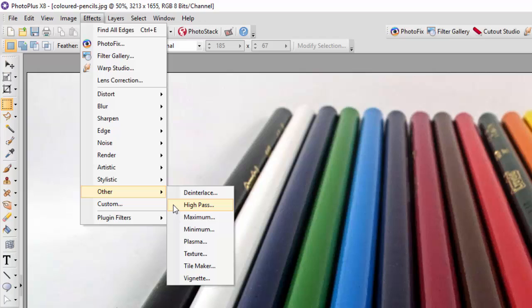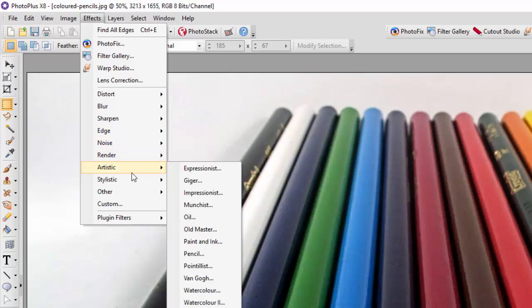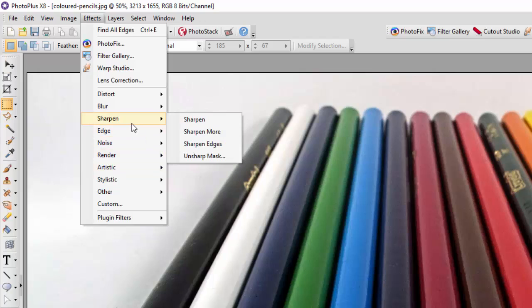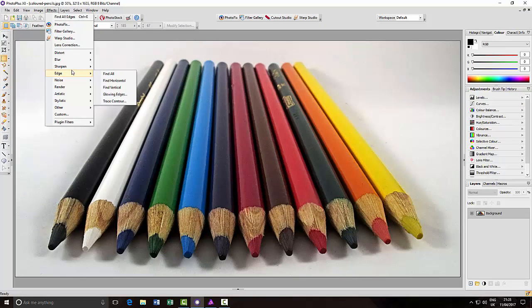So a lot of these options will be in both programs, but they're not necessarily in the same menus, and the menus may not be named exactly the same. But most of the ones in PhotoPlus, apart from those in artistic and stylistic, which I'll get to in a minute, should be in Affinity Photo, though they may have a slightly different name. Not all of them will work in exactly the same way, but I would imagine there is pretty much a similar option in Affinity Photo.